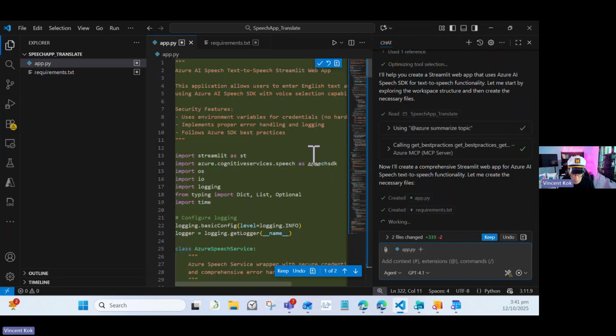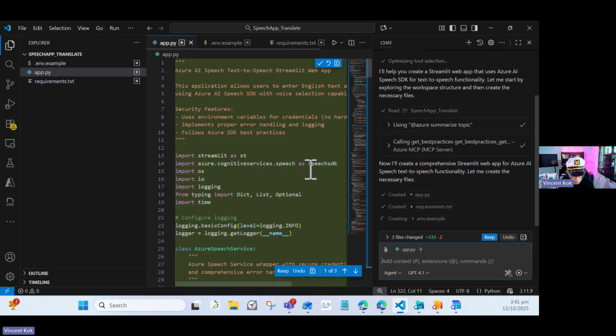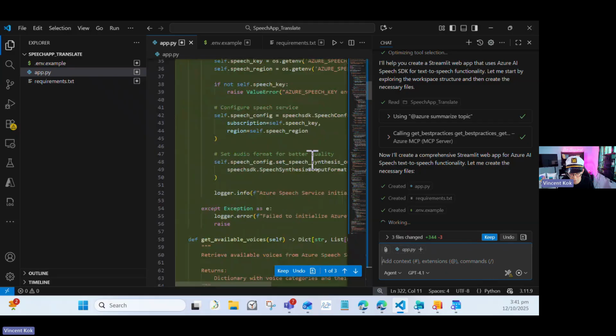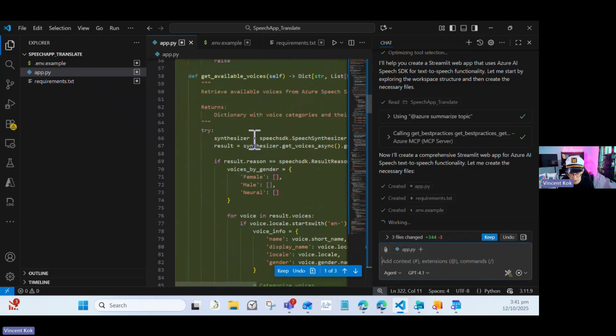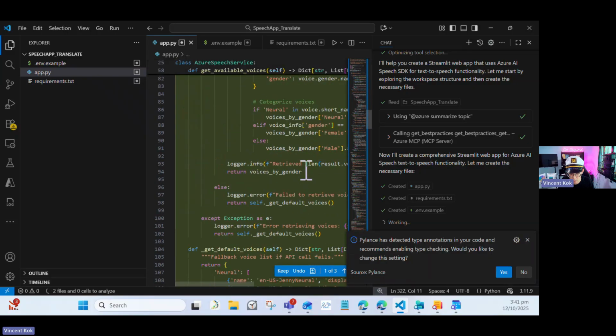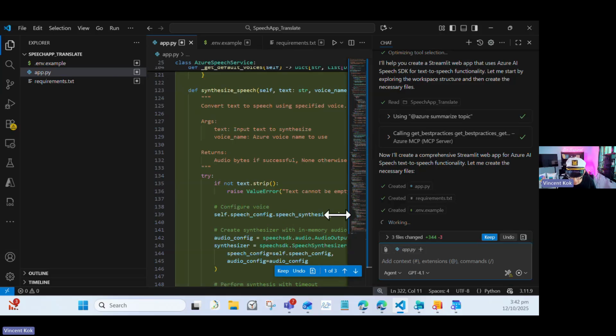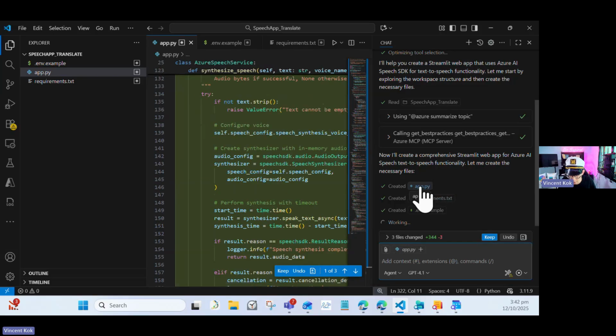Yeah, you can see that, wow, we already have the app.py here right now, Streamlit Azure Cognitive Speech. So you can see that they are using this Azure Cognitive Speech SDK in here. And going down, you see get available voices, right? So there are some of the voices here, voice name here as well. So you see that these are all the voice names from our official documentation. And at this moment, you see they created the app.py, created the requirements.txt.